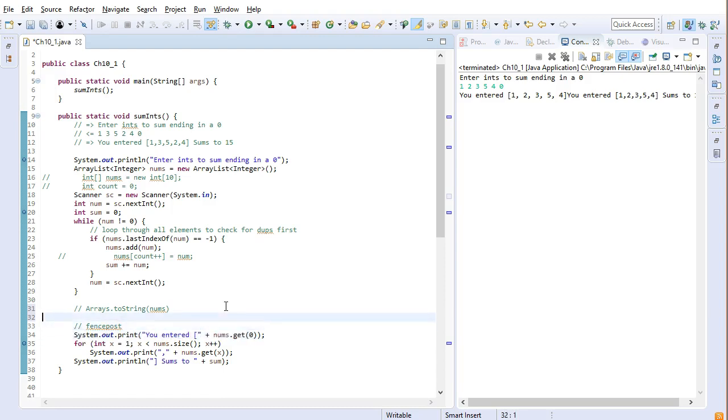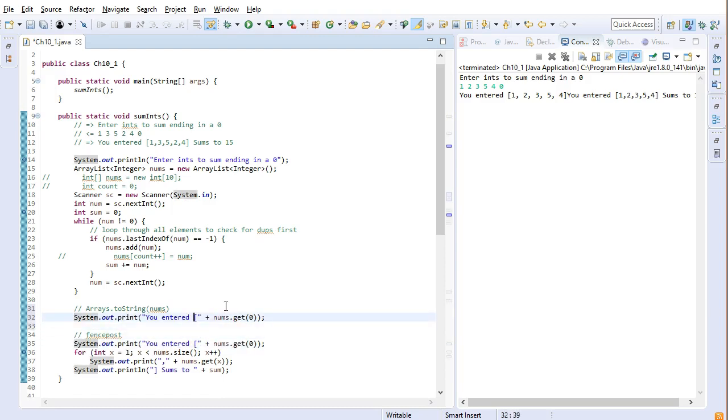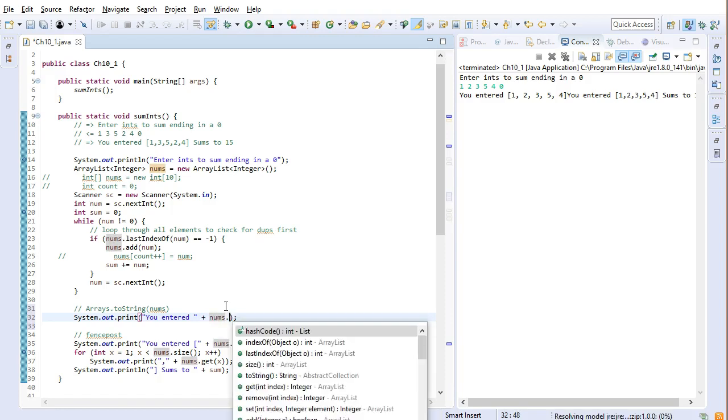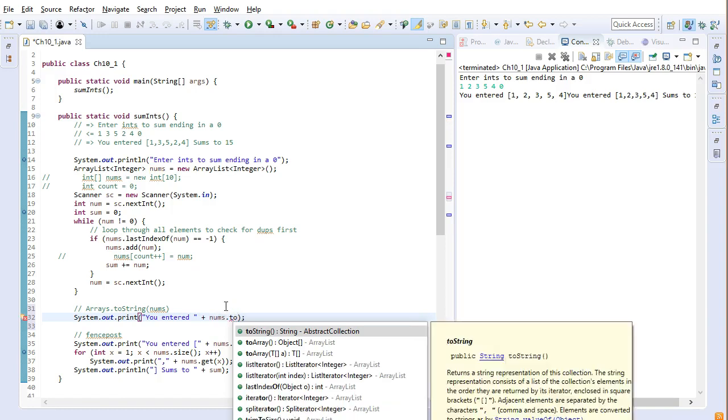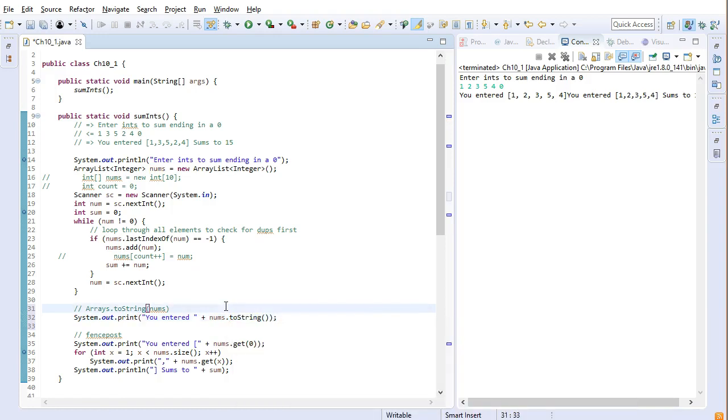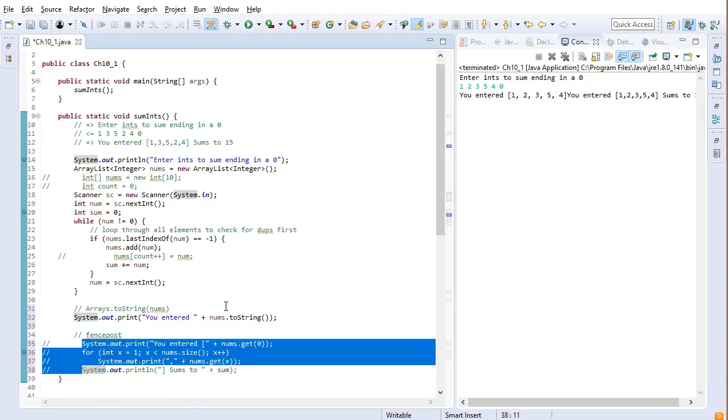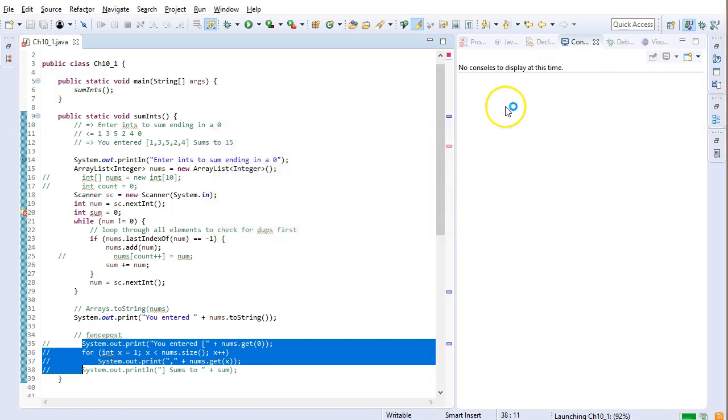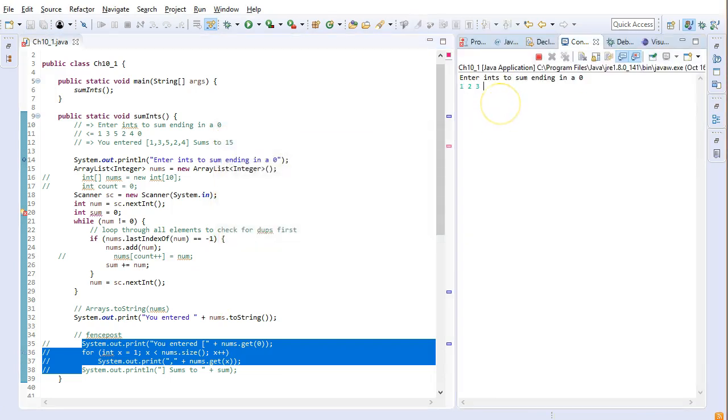Let me take this, and we no longer need to put the open bracket in there because the toString for the ArrayList will do it for us. We're just going to put nums here. Oh, we can explicitly say .toString just so you understand what exactly is going on. And let me comment this out here. So now when I run the code, 1, 2, 3, 5, 4, 0. Now you notice that this is now calling the nums.toString here.